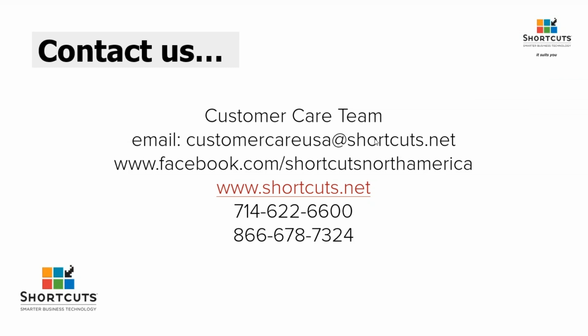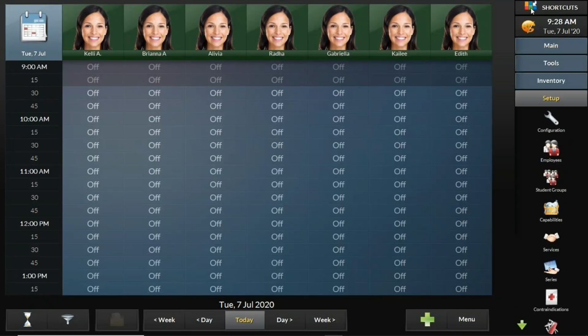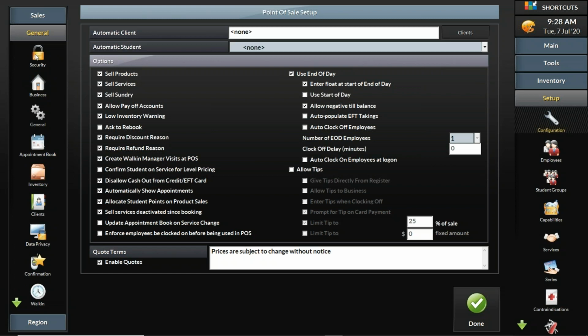So Andy says, do you need certain permissions if you want to do a client merge? Good question. Yes, you actually do. Searching for clients and merging clients is not something that everybody has access to. If you want to give that to your front desk or your manager, then under setup configuration, and this goes for any security setting in Shortcuts, any permission, on the left side, you're going to go to general and security.